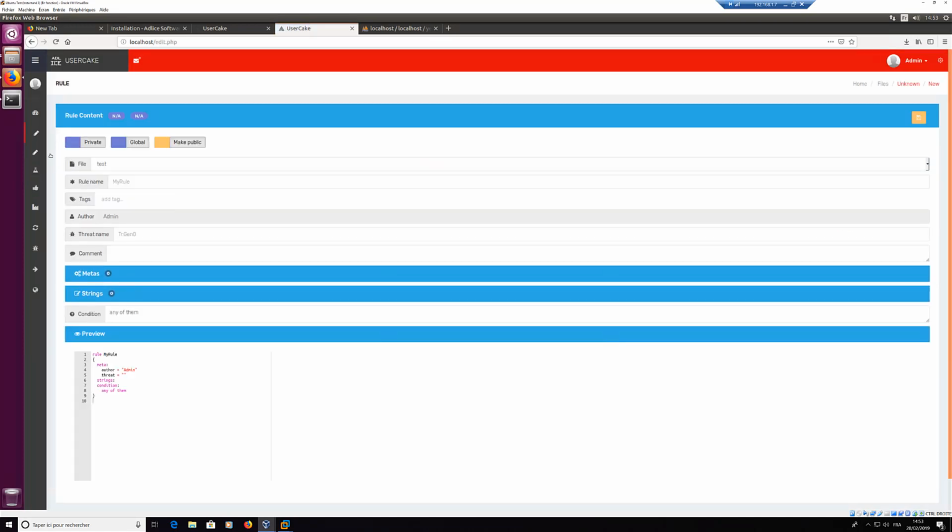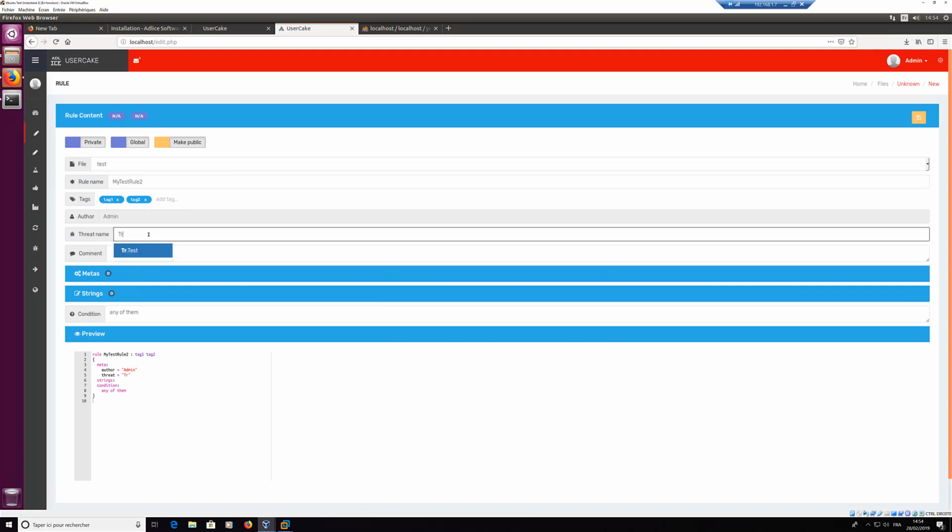So I will recreate a new rule to test publication. My test rule number 2. And you can see the old tags are now being suggested, which is great. And the Trojan test is suggested as well because it's still in the database.